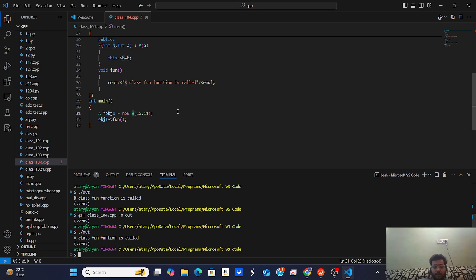Okay, so here is a catch. You can see that I have created an object of class B and assigned it to a class A pointer. So if I am calling obj.fun, then I think it should call the B object's function.